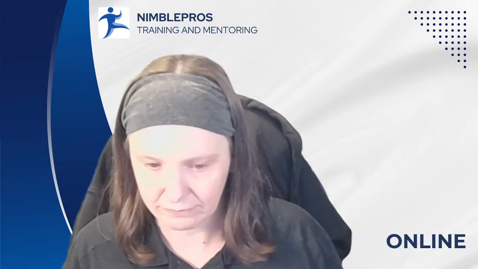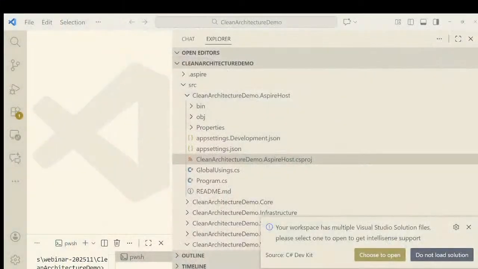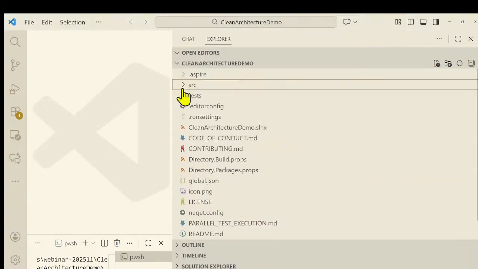Okay. There's the laptop. So we are in the clean architecture demo. This is the thing that got created when I told it to create a new clean architecture demo with that dotnet new command. And so you can see we've got an Aspire folder, we've got source and tests, and then a bunch of other files.